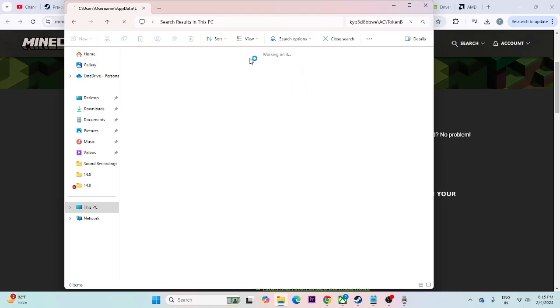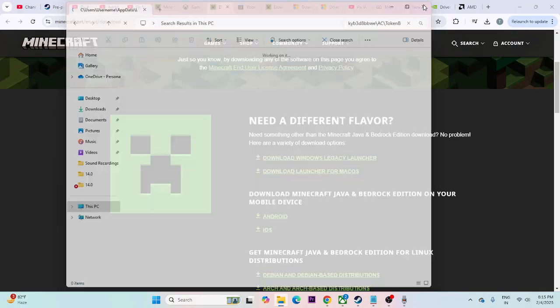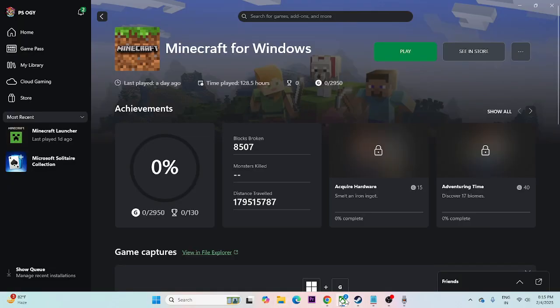Most probably after the TokenBroker is completely deleted, you can check with your Minecraft account, or you can try downloading Minecraft from the Xbox app, and check whether the issue is solved or not. Still, if you're having trouble with this one, we need to move to the next one, which is to repair and reset the Xbox app and the Microsoft Store.